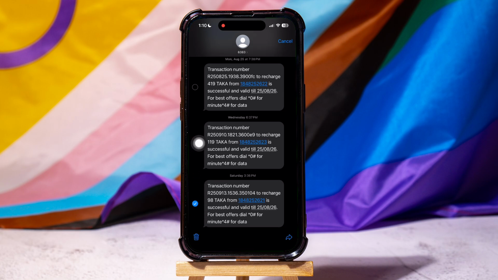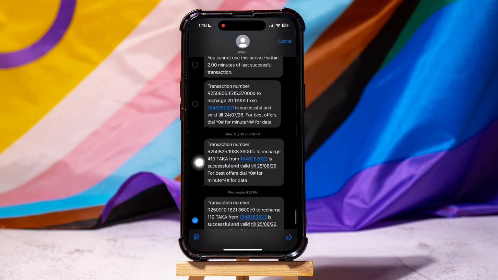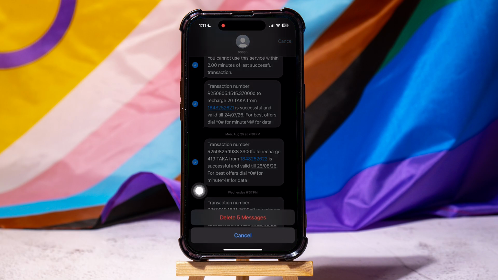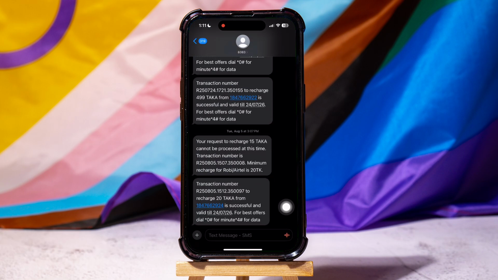You can select more messages to delete if you want. And then, tap on the delete icon at the bottom left corner. Tap on Delete Messages to confirm. Following these steps, you can easily delete multiple text messages on iPhone.